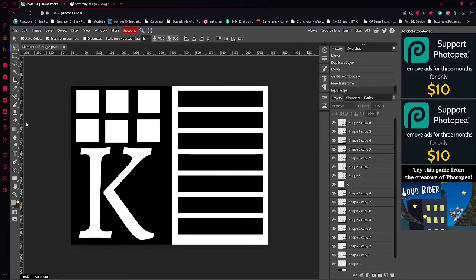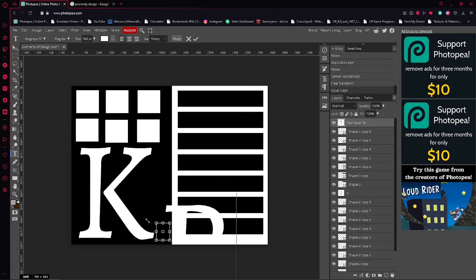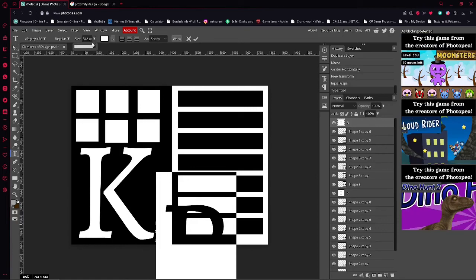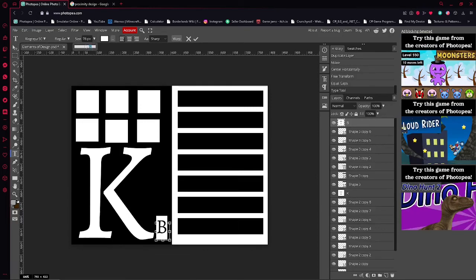We can also use proximity in a different way, such as getting a letter and putting a very small letter down here. Let's size it down. And already you can see that we used all of the elements of design in this.